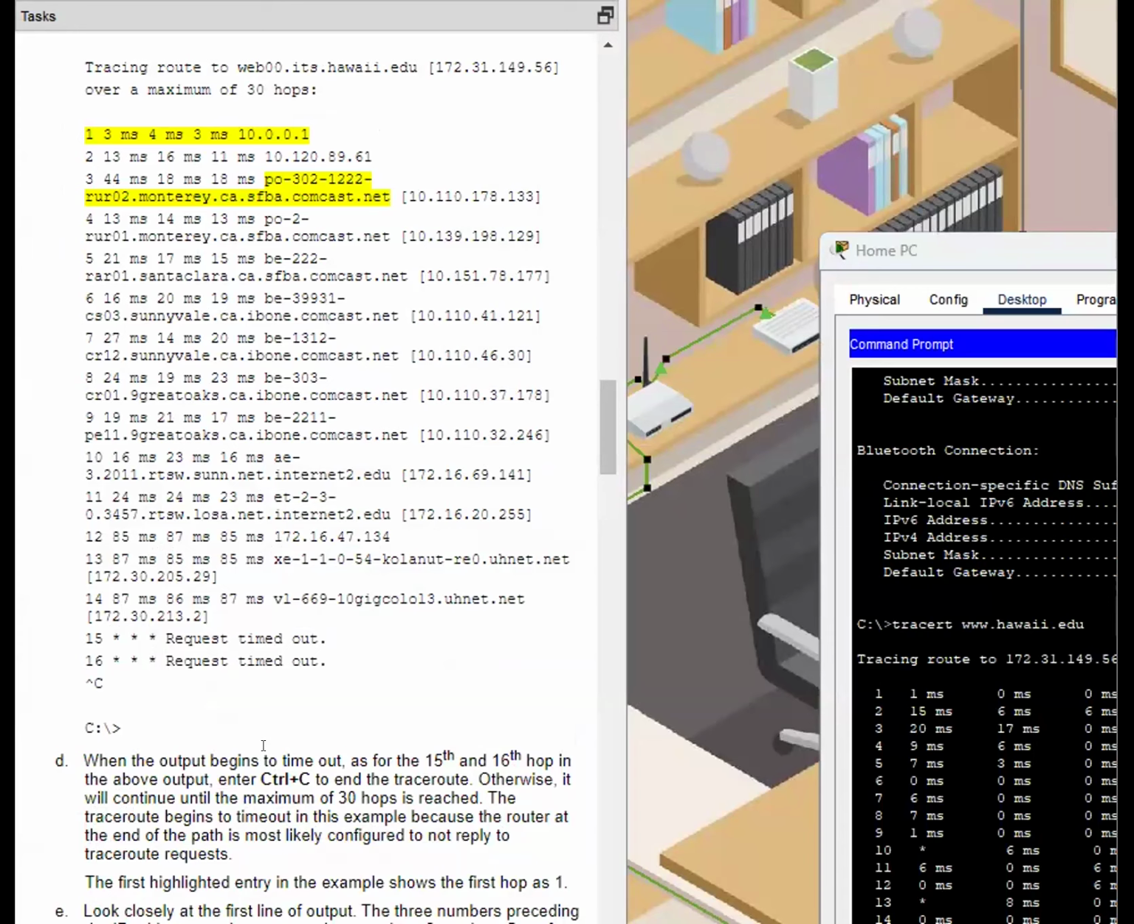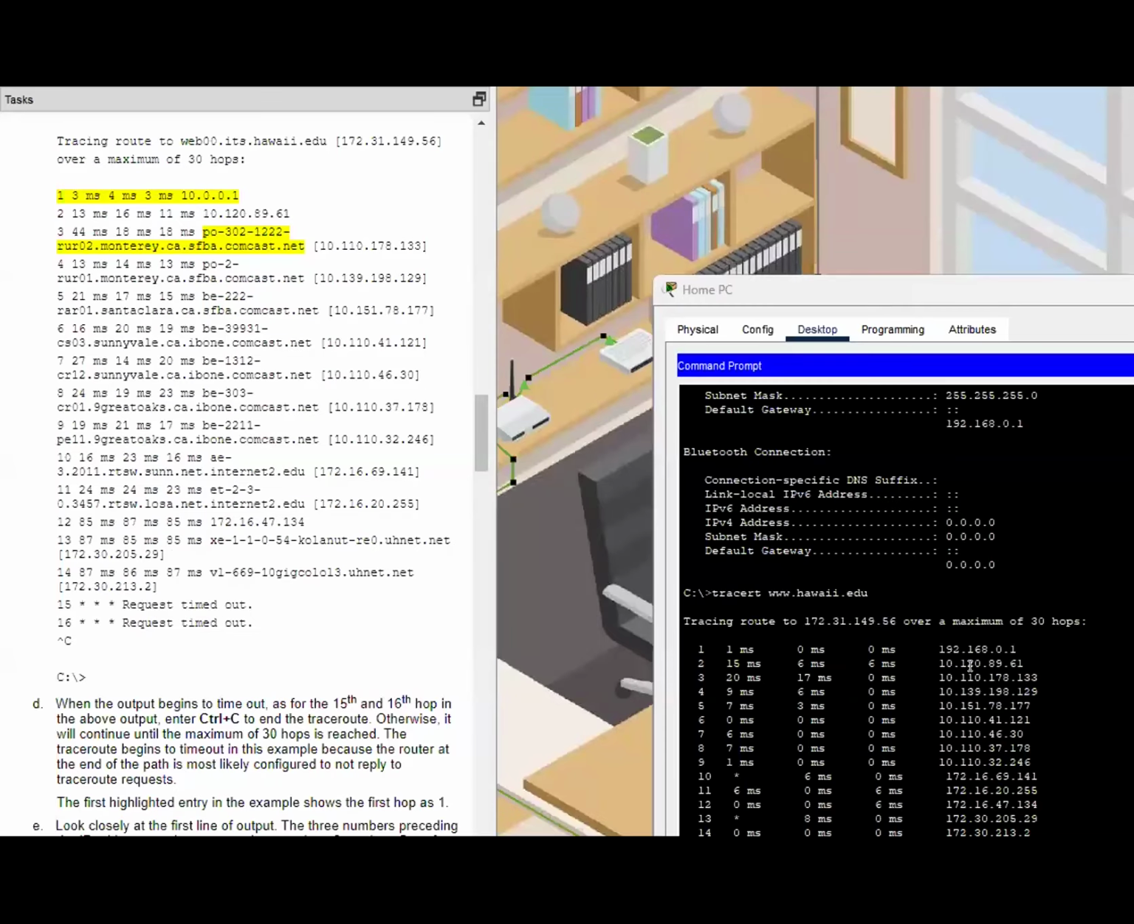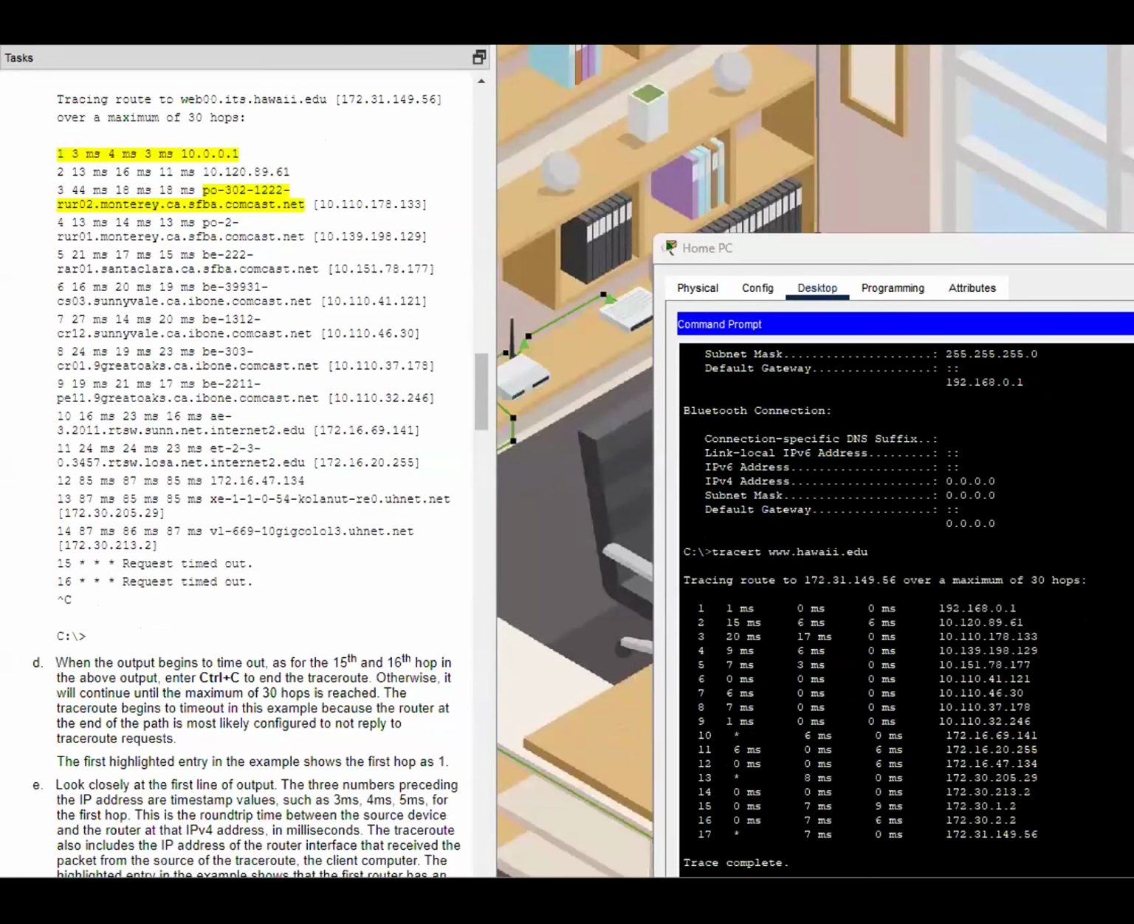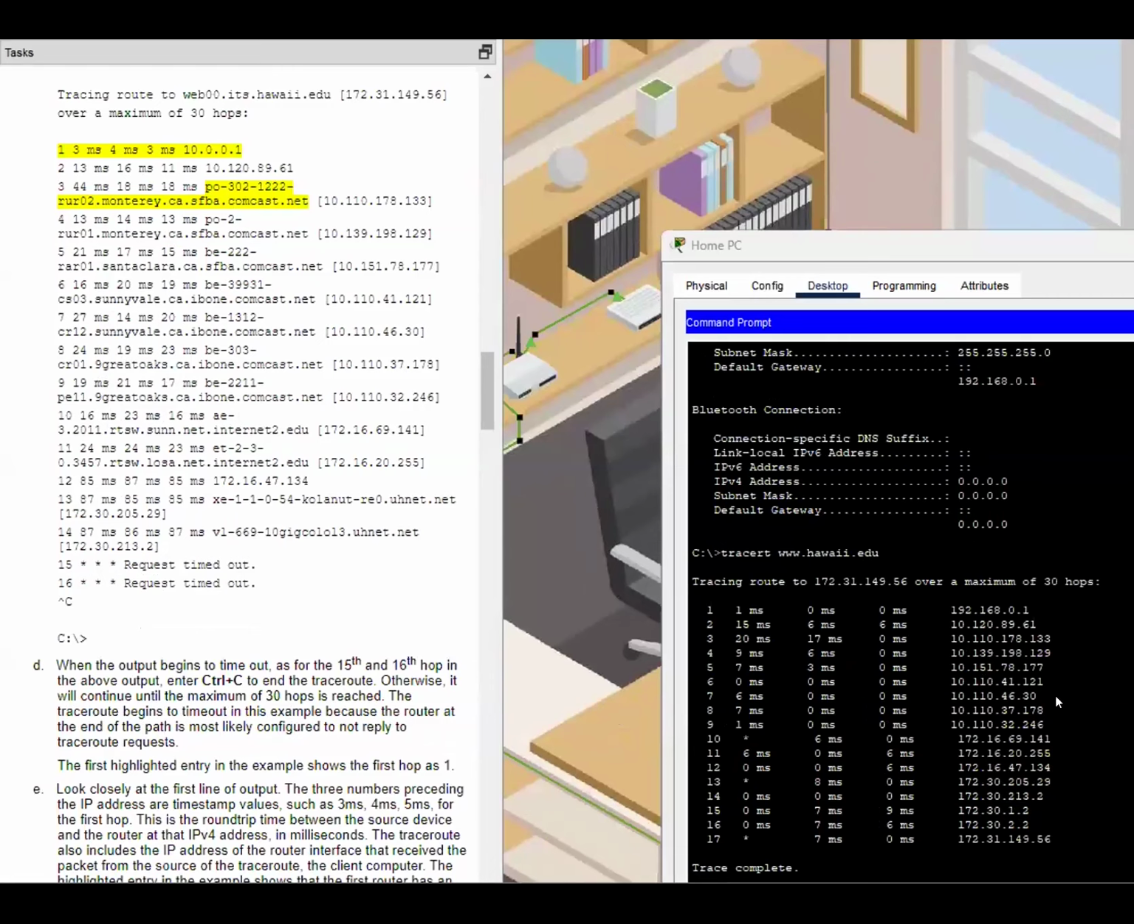So they tell us here that, again, it goes up to 30 hops, or if you're doing this on your own home PC, you may find that it times out well before that. You can just do Control-C to get out of that. Now, it also says the first highlighted entry in the example shows the first hop as 1. Okay, and you can see over here 1, 2, 3. They're numbered by the number of hops that it took to get to where we were going, which was hawaii.edu.